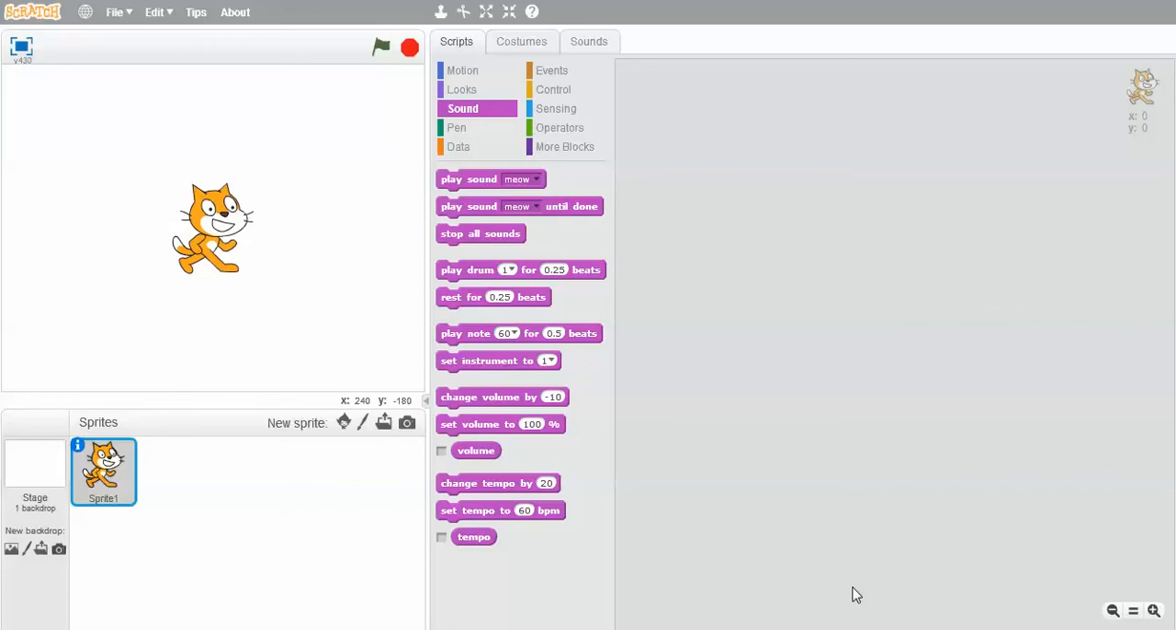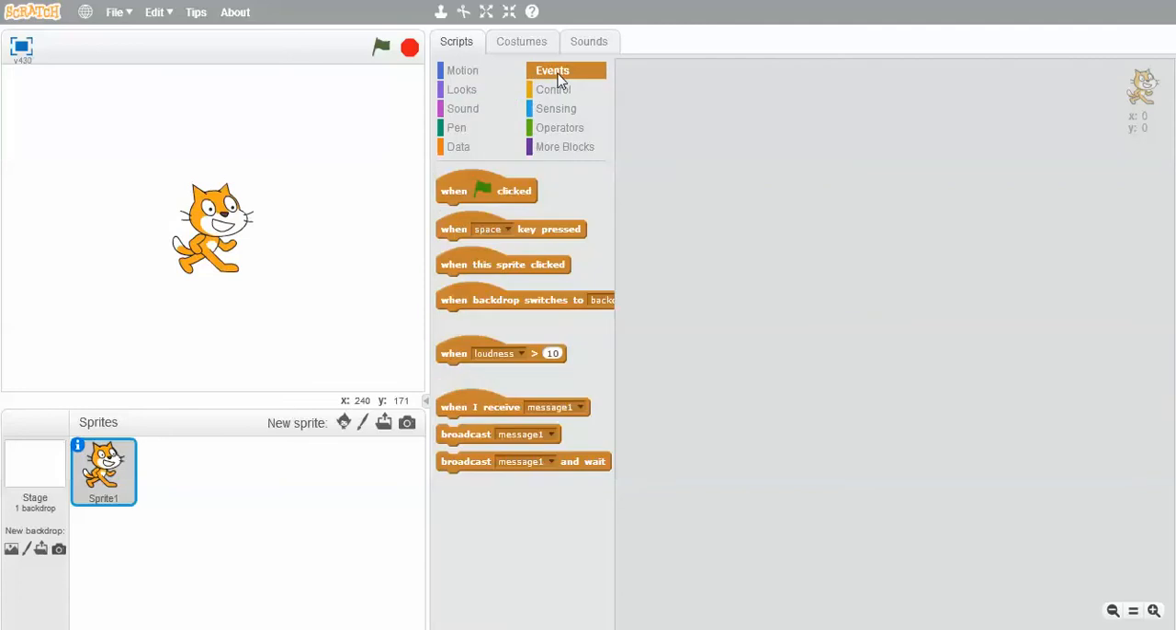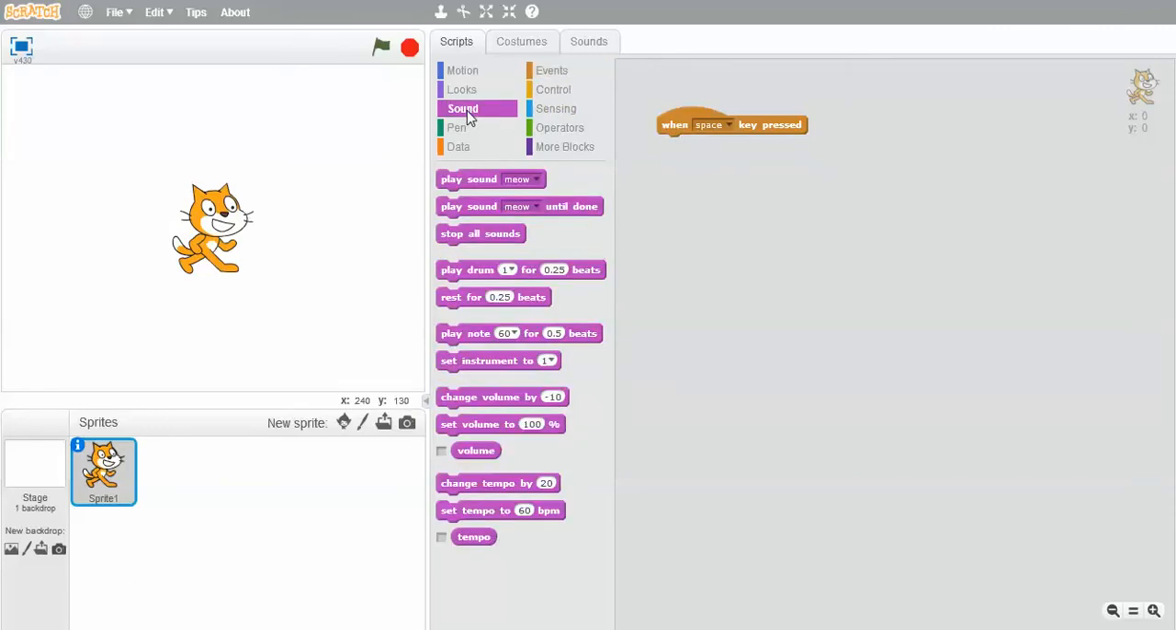So today I'm going to show you how to program Jingle Bells using Scratch 2 on your computer. So once you've opened it up, you're going to go and click on the events handle. And then you're going to choose this when the space key is pressed. And then move on to the purple sound script.